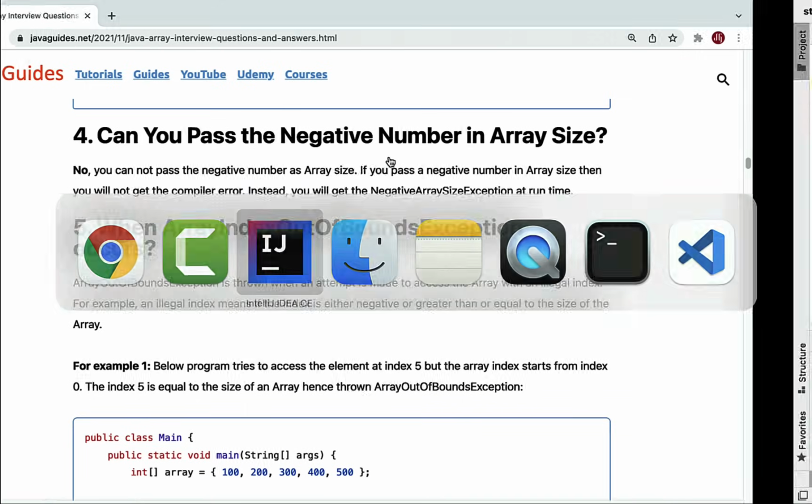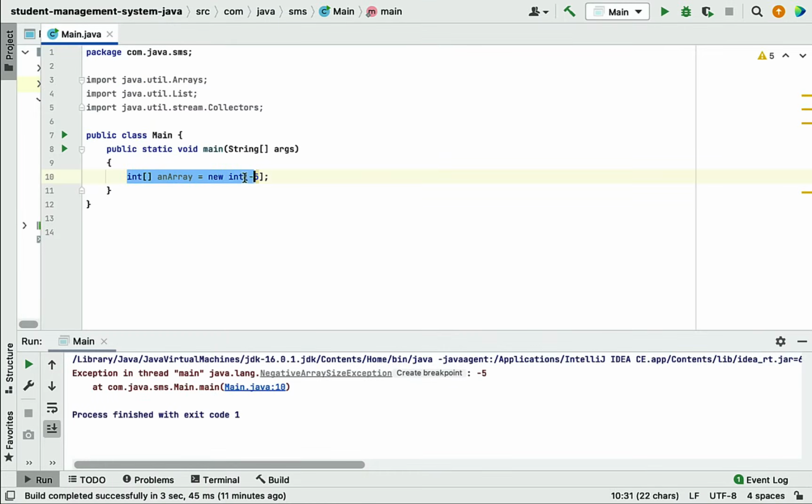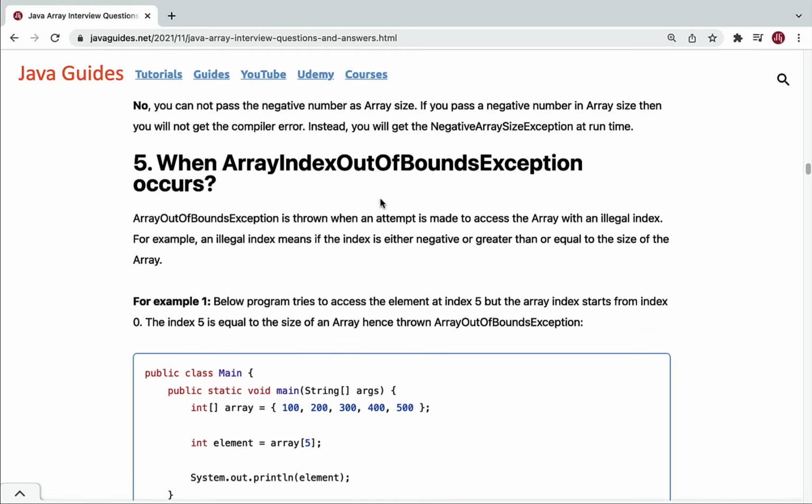For instance, you can see this piece of code over here. I have created an array and I have tried to pass a negative number, that is -5, and you can see there is no compilation error. But if you try to run this program, you will get a runtime exception. So look at here, negative array size exception. Alright, so this basically demonstrates that you cannot pass a negative number as an array size. You have to pass a positive number as an array size. Alright, I hope this is clear to you. Well, let's take a look into the next question. When does array index out of bounds exception occur?